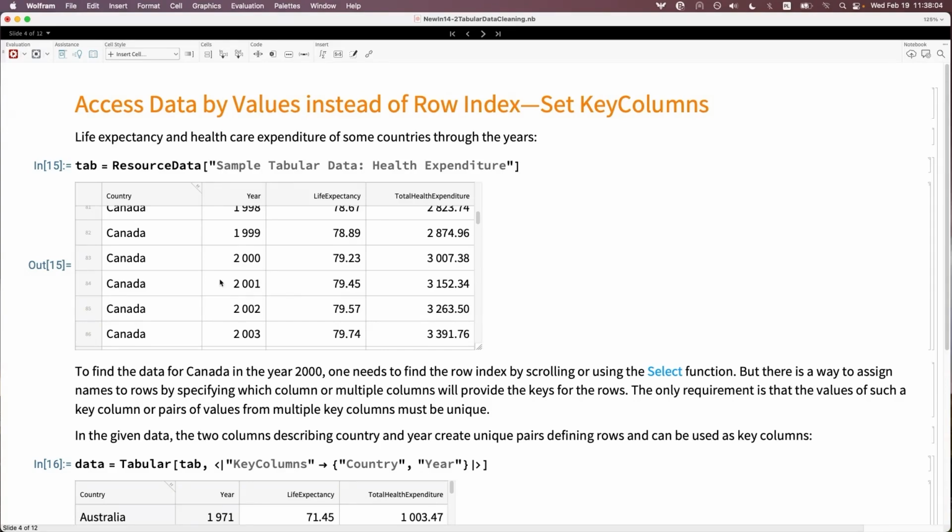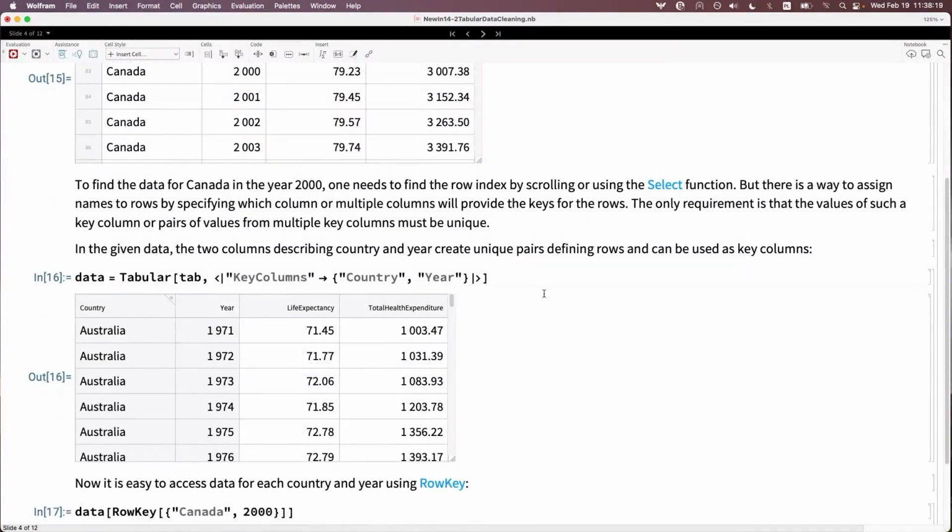So in this example, we see that the values in the country column are not unique on their own, and the same for the values in the year column, but the combinations, the pairs, are unique. So the pair can be used as key columns. So we recreate a tabular, but now specifying the key columns to be country and year. And you see that in this resulting tabular, there is no row index, and these two columns, country and year, are shaded in gray, and they serve as key columns.